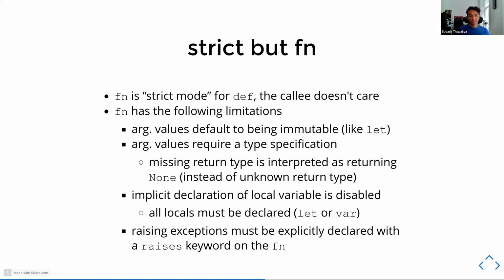So implicit declaration of local variables is disabled, so you cannot just say blah equals 2. You have to say let blah equals 2 or var blah equals 2 inside fun. Inside the def, you can mix and match.